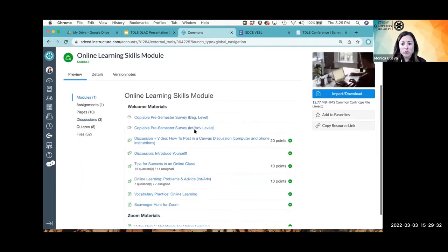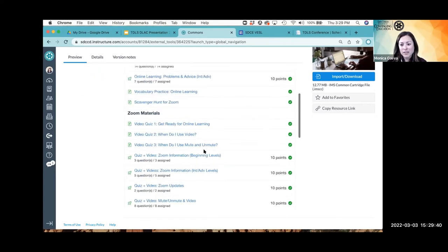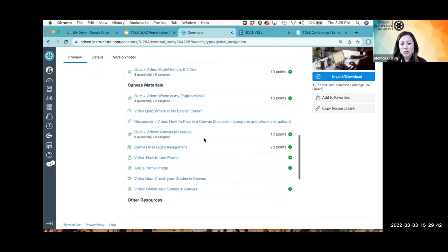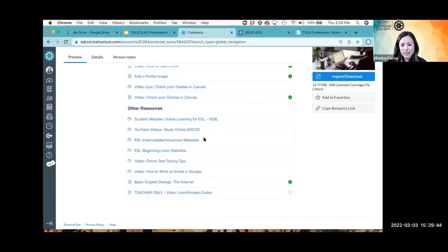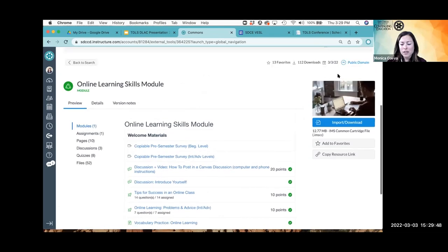And you can preview it first. You won't be able to select what you'd actually like to import. This just allows you to preview everything that's in this module, just so you can be sure that it's something you would like to import. So you can look at that. And then when you're ready, on the right, you will select Import Download.